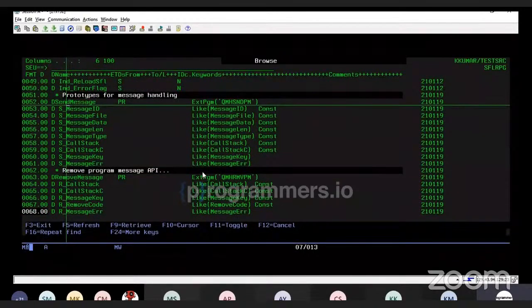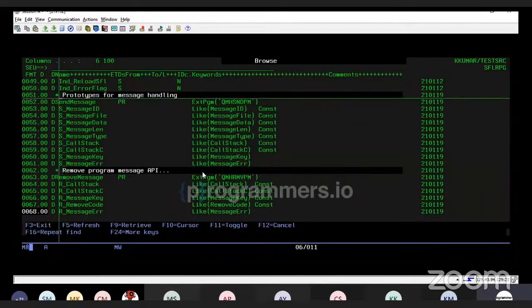Or in the next example, we'll show you we can write a CL as well. A simple CL. In the CL, we can use the command remove message, and the send pgmmsg command. Through that send pgmmsg command, we can send the message. And through remove message or clear message, we can clear the message from the message queue.